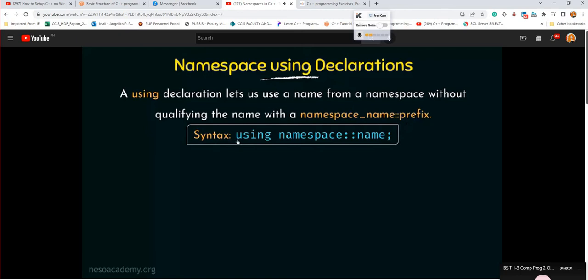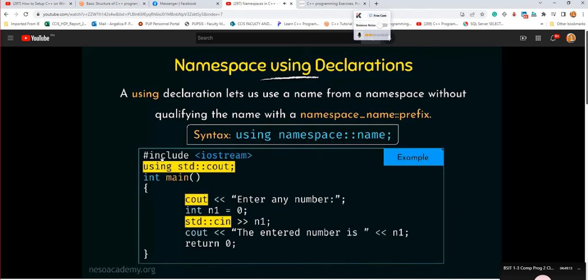Here the syntax is using namespace, the scope operator, and the name. Let's see an example to understand this. This is the same program that we saw in the previous slide. We ask the user to enter any number, we store it into n1, and we just display it again. Here we see that we are using just cout, not std::cout. Why? Because we have mentioned at the beginning of the program itself that we are using the cout from the standard namespace.